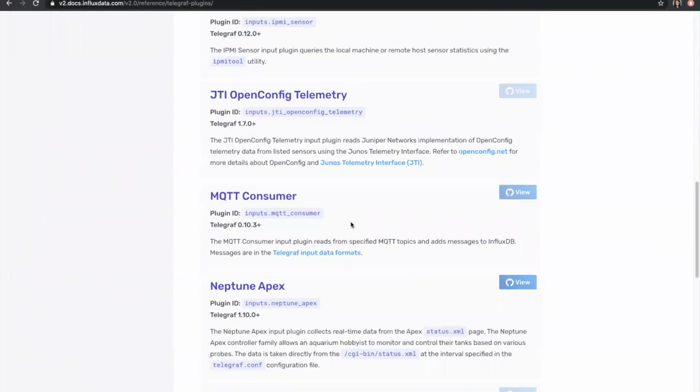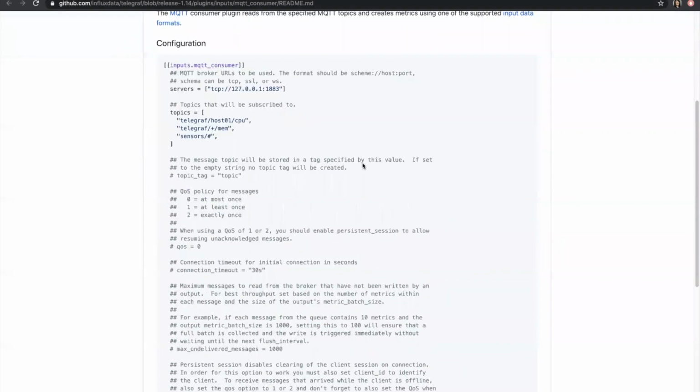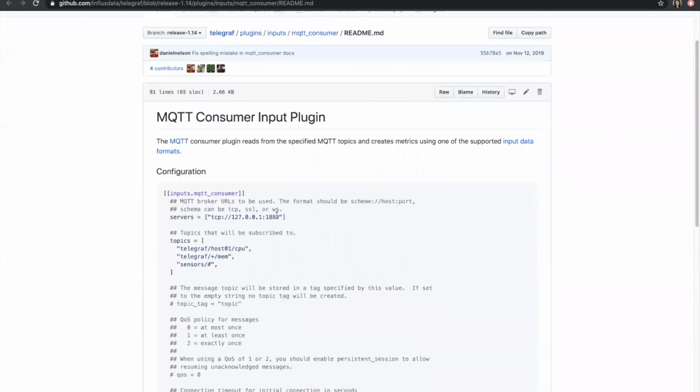For example, if you wanted to monitor your MQTT IoT devices, you could click into the MQTT consumer plugin, view the configuration in the Telegraf GitHub, and copy and paste the configuration file into your Telegraf configuration document that you have. This plugin requires some configuration: the server that you will be reading from, and the topics that you are subscribing to.